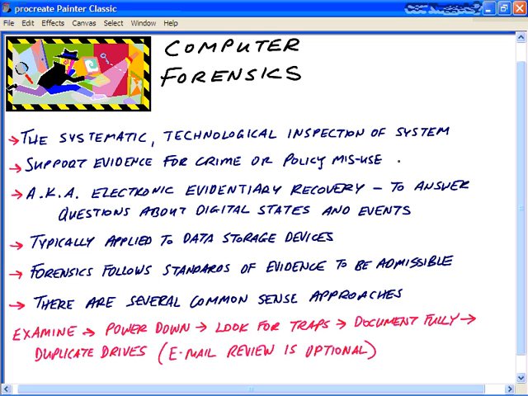You want to establish and maintain a chain of custody of the hard drive, for example, never having a gap in the custody of that object. Document everything completely and never exceed your own personal knowledge. Don't hesitate to bring in experts if necessary. The computer forensics process, if you look here at the bottom of the screen, typically involves examining, powering down the device, looking for traps or booby traps placed by the offender, documenting the process fully, duplicating the drive or drives, and doing a review of the email system, which is optional as well.